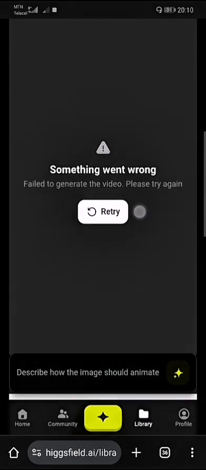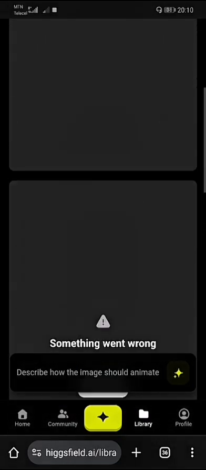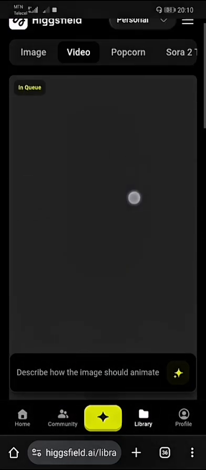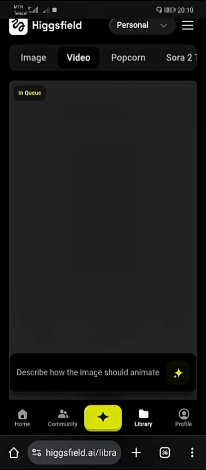So I'm going to be showing you a preset of how this is supposed to look after generation in the next screen.